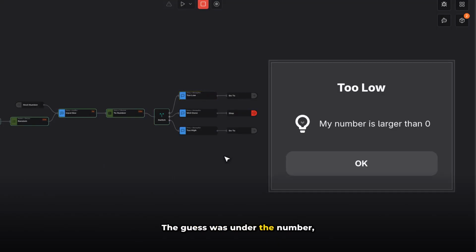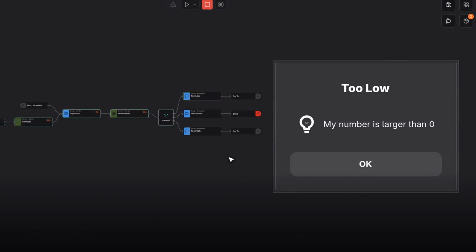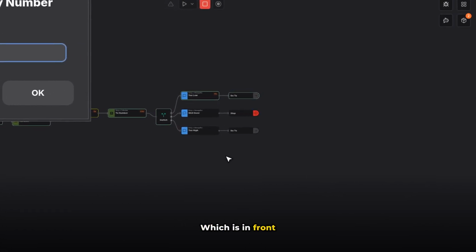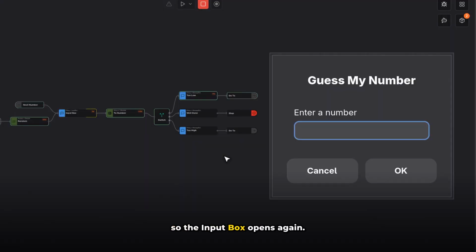The guess was under the number, and the box reads our guess back to us, which is the JavaScript scope earning its place. Answer that, and the GoTo jumps to the label, which is in front of the input box, so the input box opens again. That is the loop. This time 11, which is over anything it could have rolled.